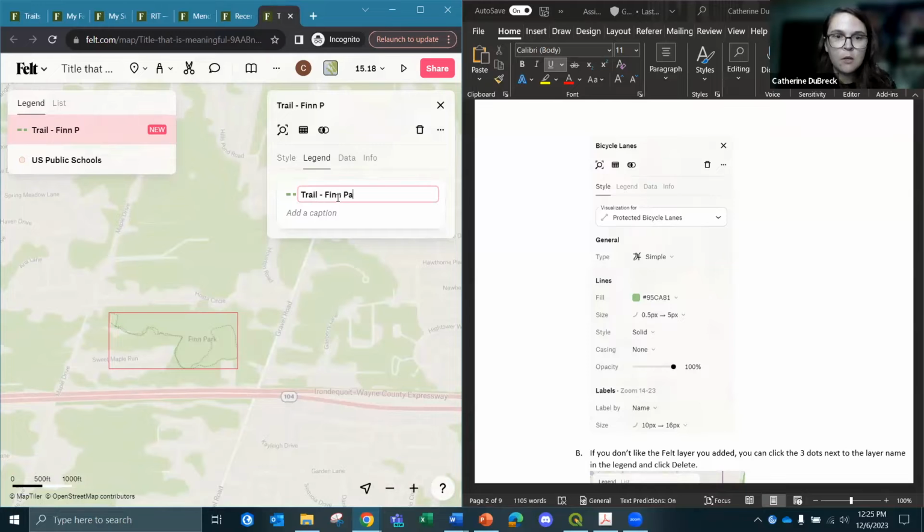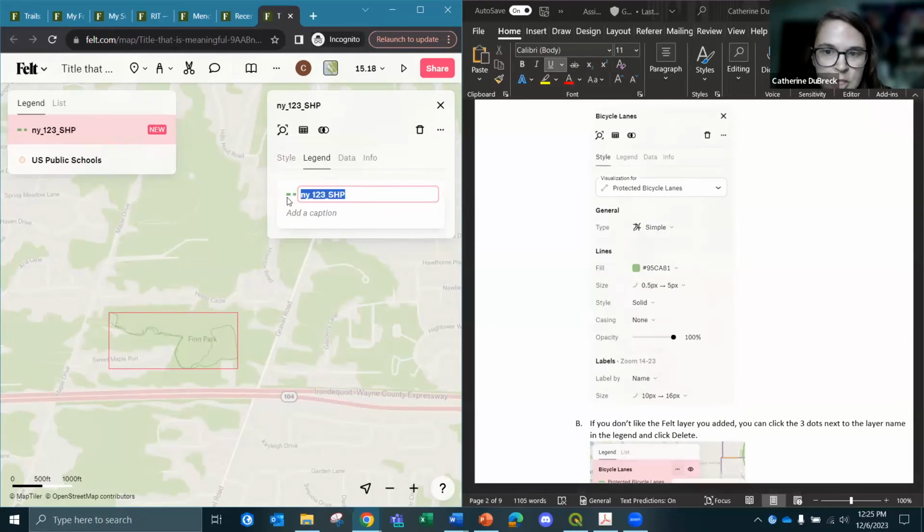I encourage them also. So this one was already called trail, but sometimes there's a lot of underscores and letters and capitalization. So I encourage them to just make sure it's written in a way that looks nice on a map.